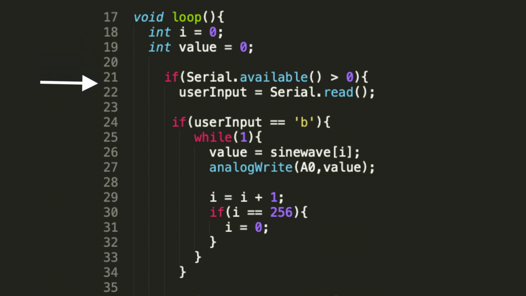Lines 21 and 22 are used to see if the user inputted a value, and then to read that value. So if Serial.available is greater than 0, meaning the user inputted something into the serial monitor, then we want to read that value, and we're going to assign it to userInput. And we do that by doing Serial.read. So to get us to use the default analogWrite function, the user would have to input the lowercase b, and that's what the if statement in line 24 is looking for.